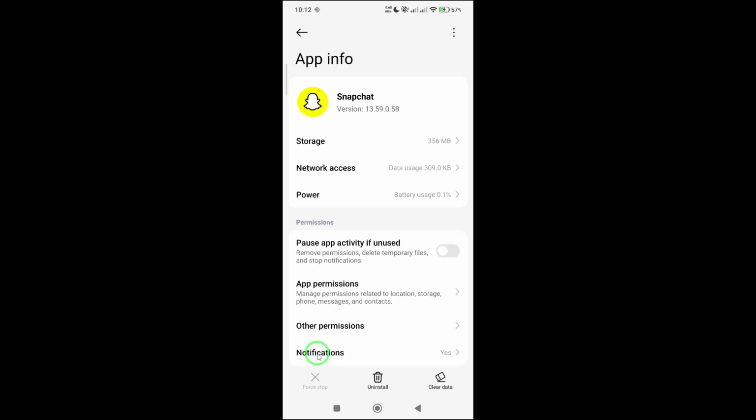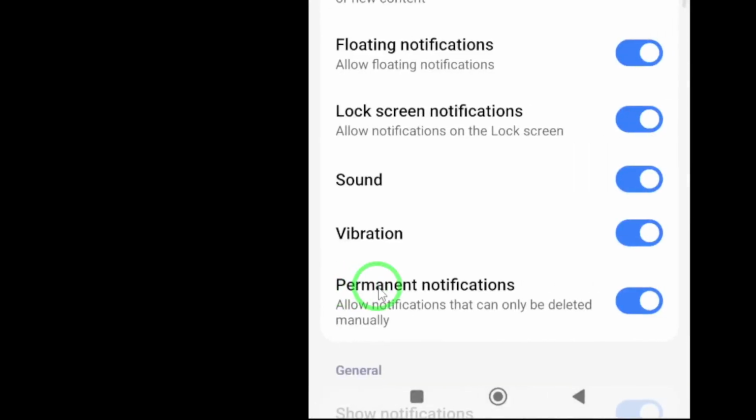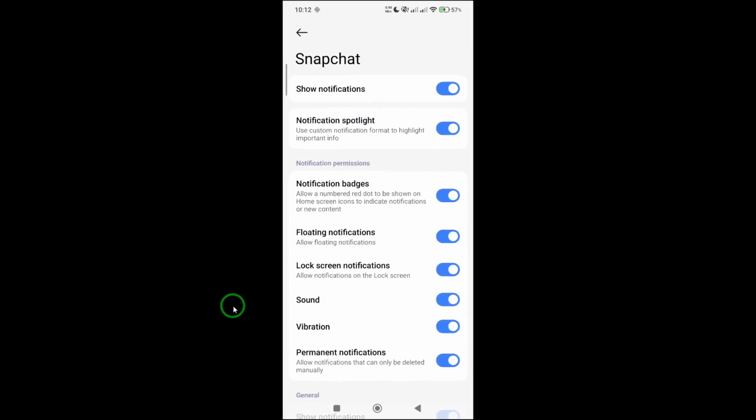Next, tap on Notifications. This section controls how and when Snapchat is allowed to alert you. Inside the Notifications menu, find and tap on Notification Categories. This is where Snapchat separates different types of alerts, so you can customize exactly what you want to receive.